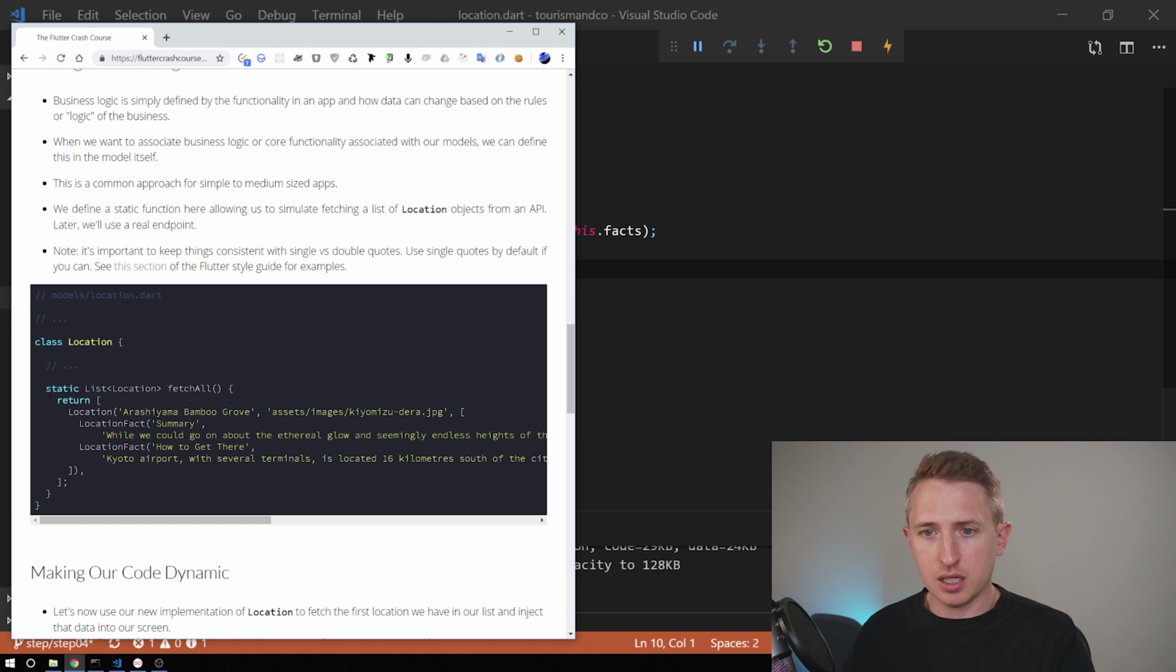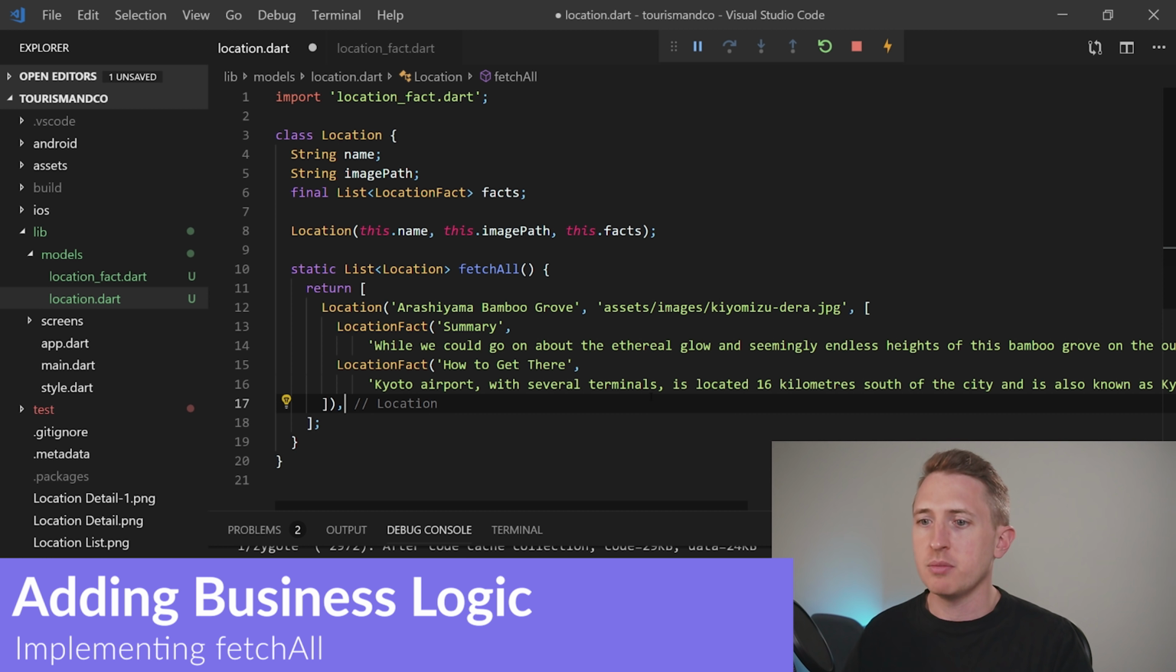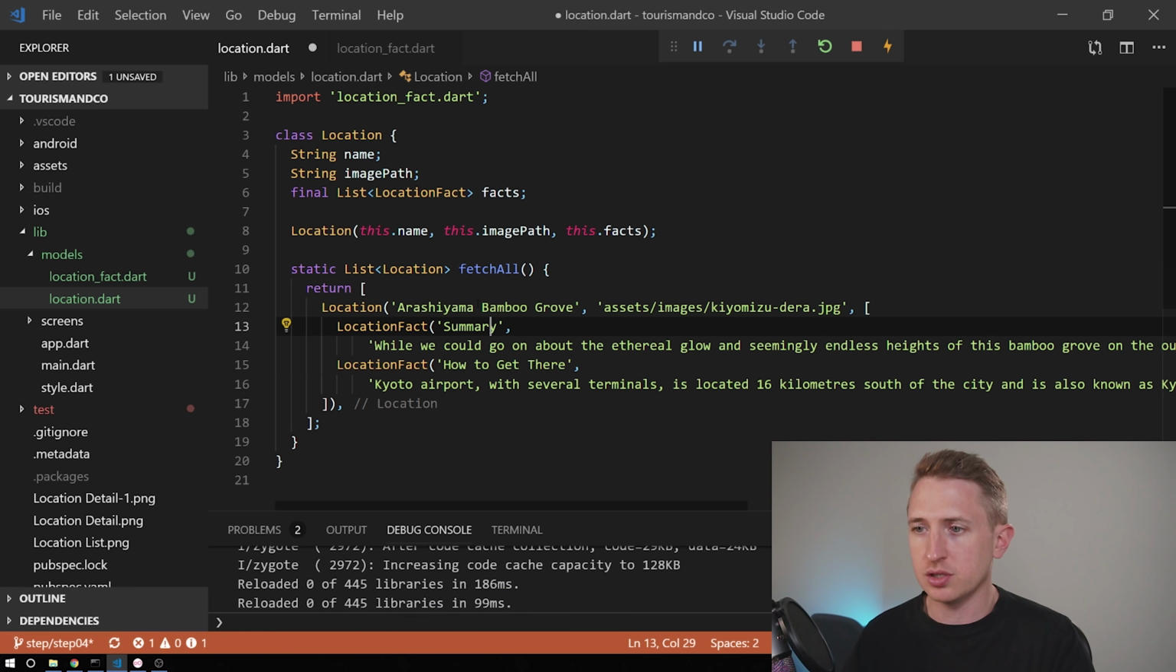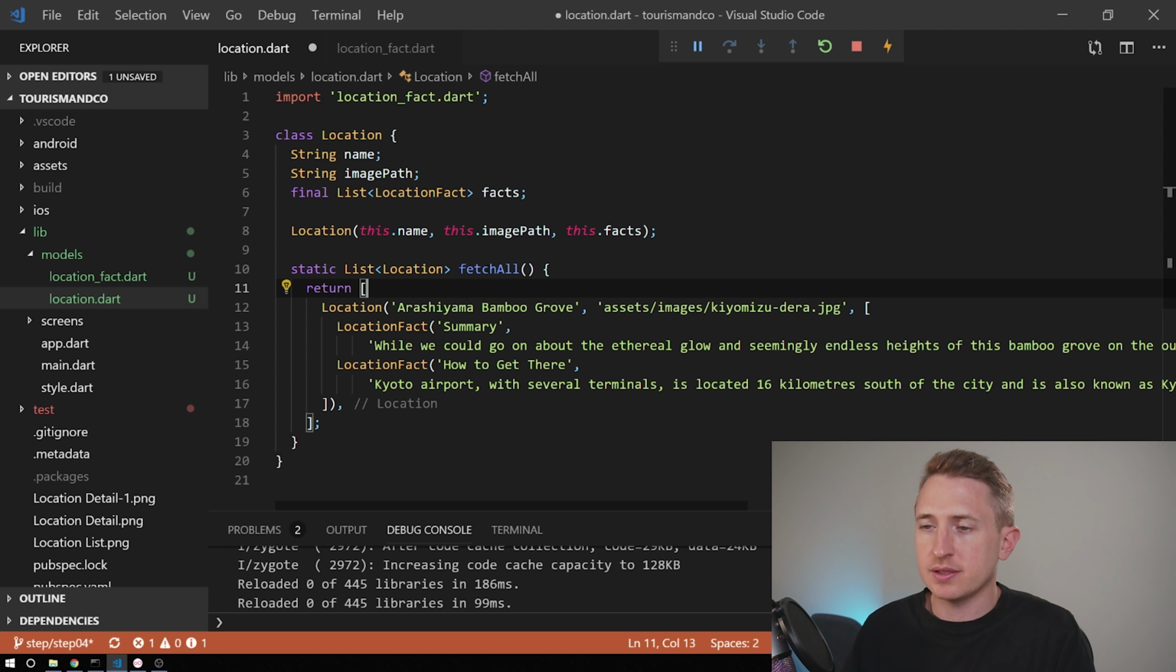So in this method here, I'm going to implement that. I'm going to paste this in because there's a lot of code here, and I suggest you not type it in because it's tedious. You can just check out the code here. Let's go through this. This is going to be a static function, and static means you don't have to instantiate location to invoke the function. You can just say fetchAll. It's going to fetch all the locations in our virtual database. It's hard-coded now, but in a few lessons, we're going to fetch it from an actual backend API.